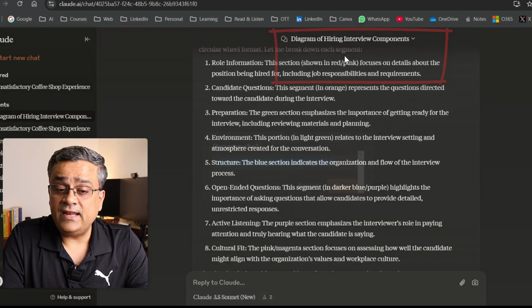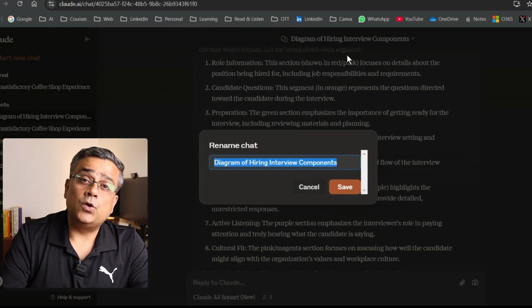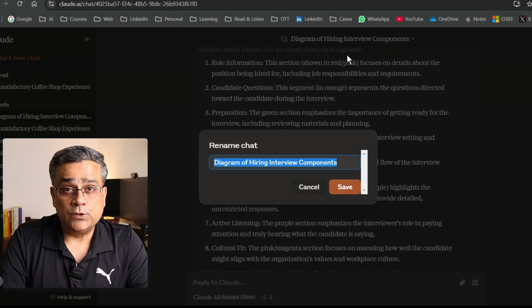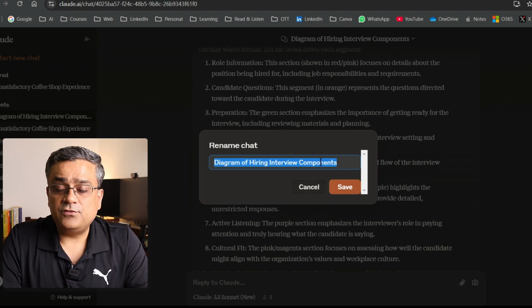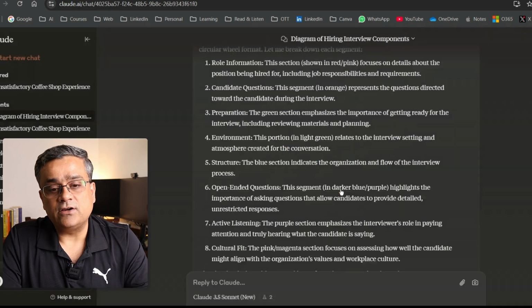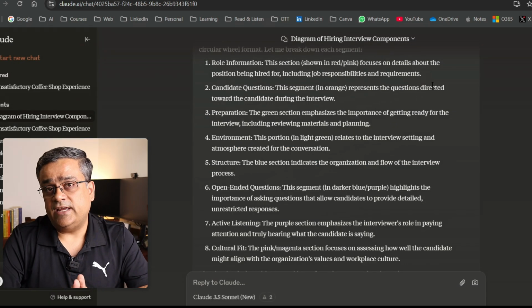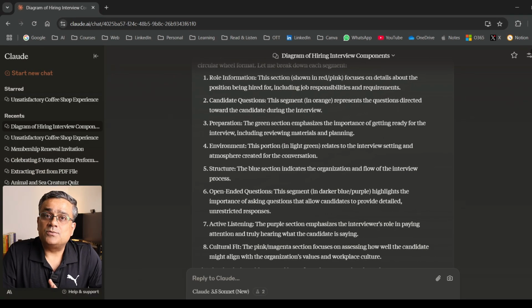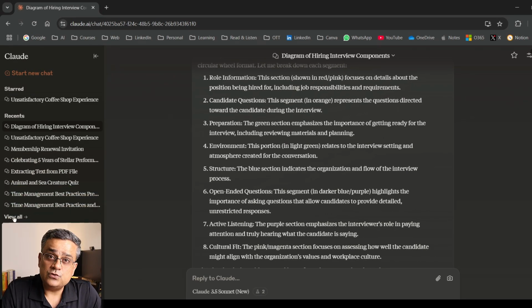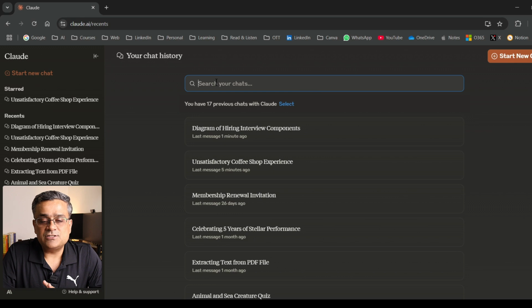Also, you can rename that particular chat so that you can locate it in the future as per your liking, right? So "diagram of hiring interview components" is fine, but if you want to change anything, you can change it and click on save. Now, if you want to search any of your old chat history, how can you do that? There is no search option here, right? But if you go to view all, then you will be able to search your chats.